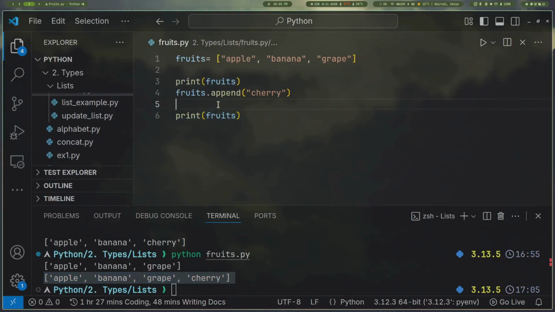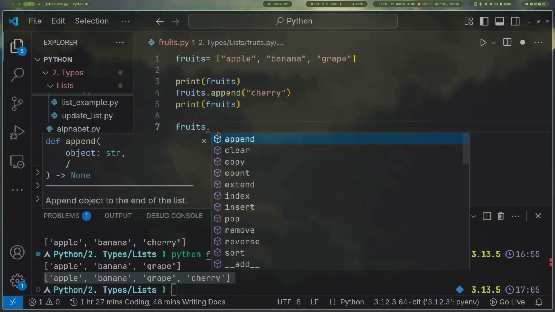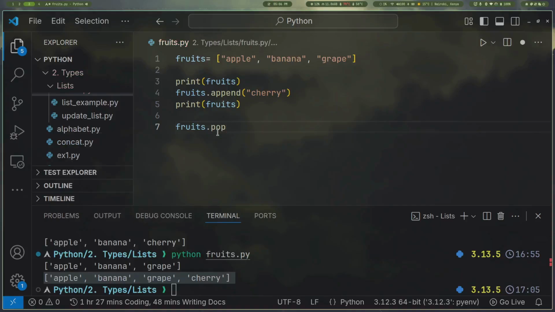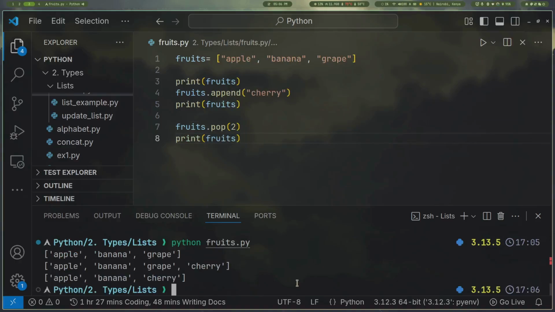The next thing I'll do, since I want to do both add and remove, is fruits.pop. We want to pop from index number 2, right? Then we do a print of fruits again. So let's see what happens. First in line 3 it prints the 3 fruits we have. Then we add cherry; in line 5 we've added cherry here. Then in the last line we remove with pop 2.